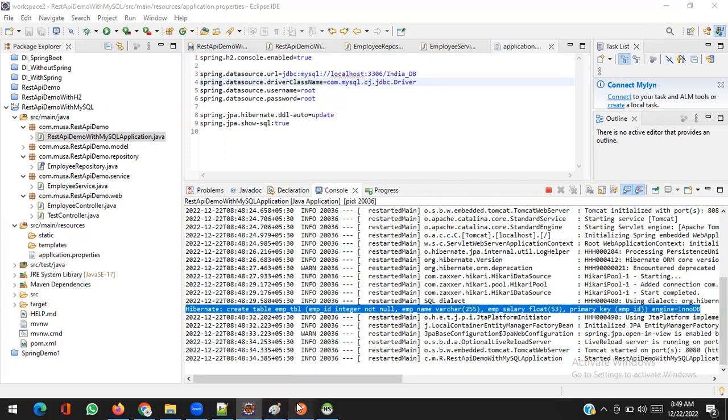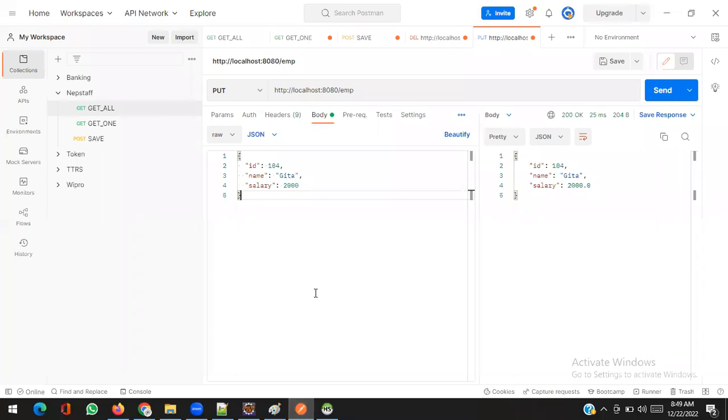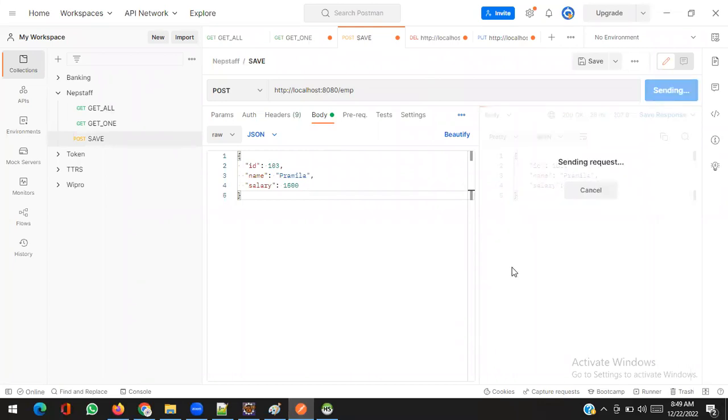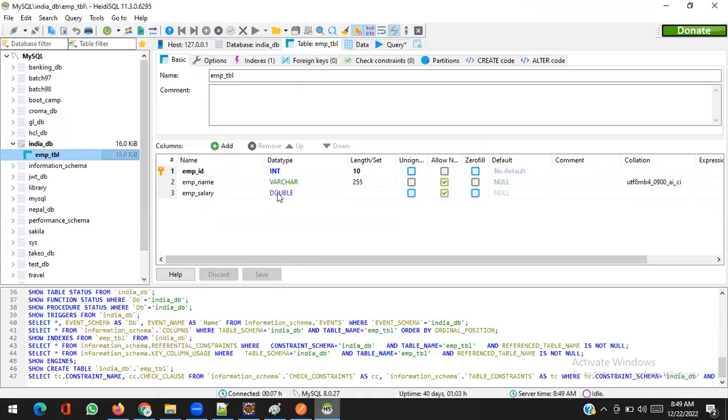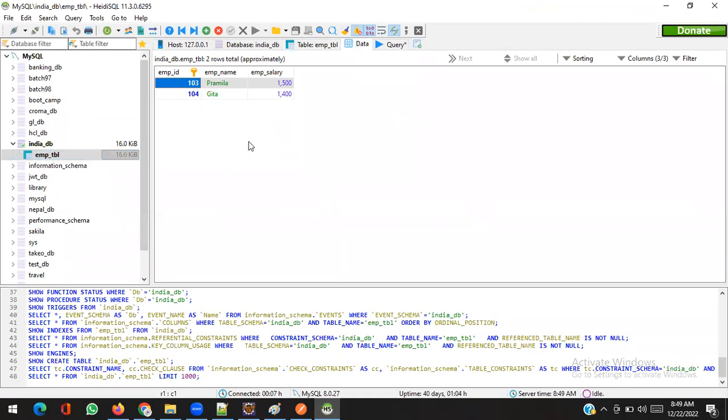So let me run this application one more time. Now I'm going to save a post. Done. But I'm not sure. Let me check. Data. Wow. Wow. Data is coming in the SQL.